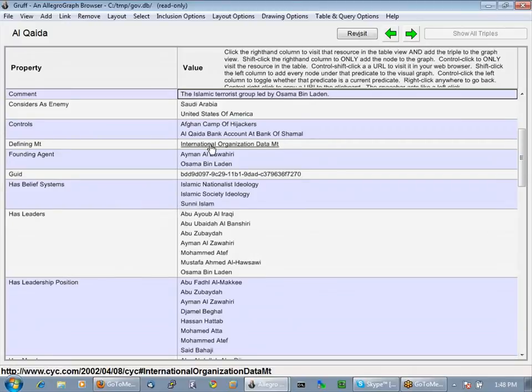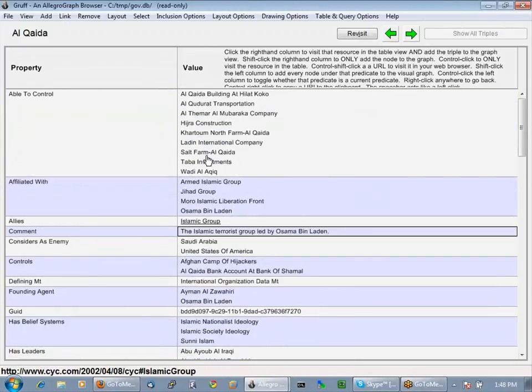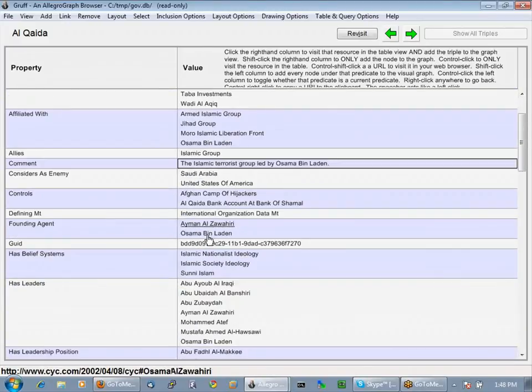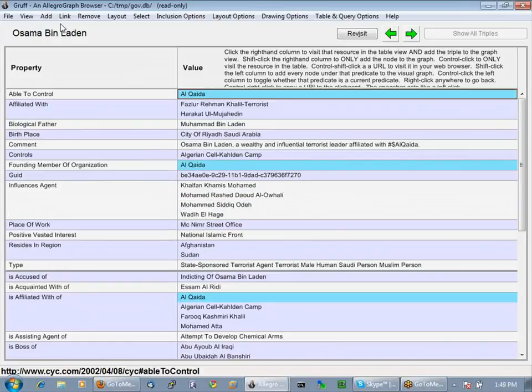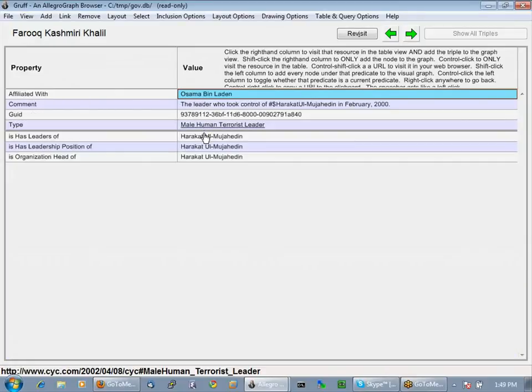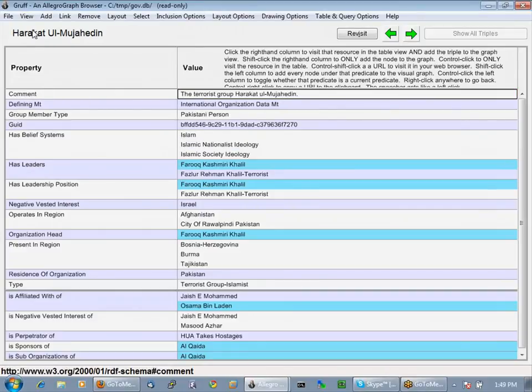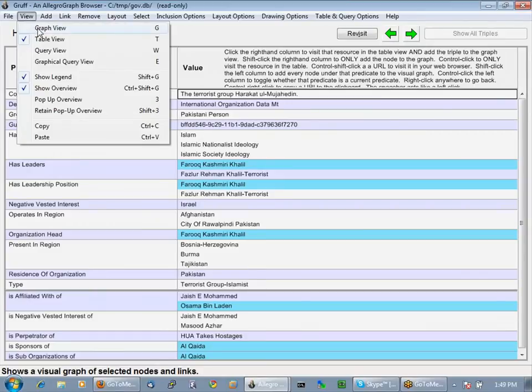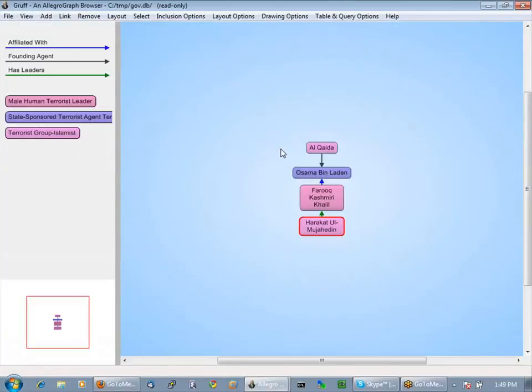So I could click on, say, Osama bin Laden. Here we see all the properties of Osama bin Laden, and I can just keep on clicking. Then I can go back to the graph view with G, and you see all the things I clicked on so far. But let me go back to Al-Qaeda.